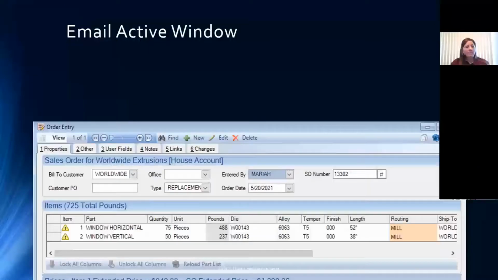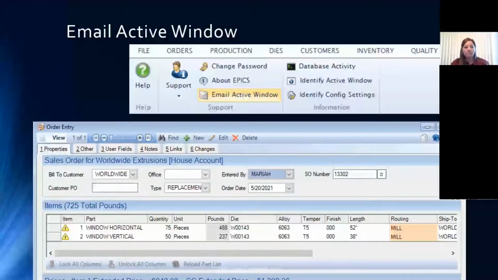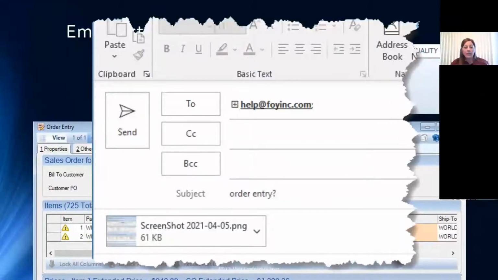We may have already seen how to email the active window, but just to remind you, you can go to Help in EPICS and use this great button, Email Active Window. If I had the order entry screen open and needed to send it to somebody for a question, EPICS will open an email with a screenshot of that screen, and I can address it to anyone I need to. Without having to print screens or write notes, I can simply email that active window and EPICS will take care of that for you.